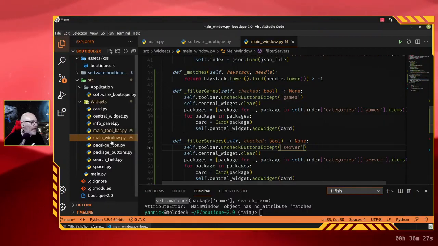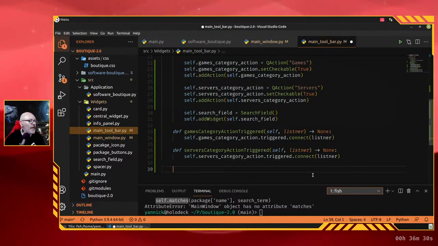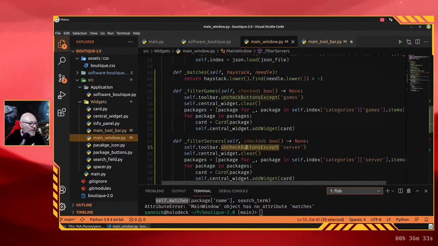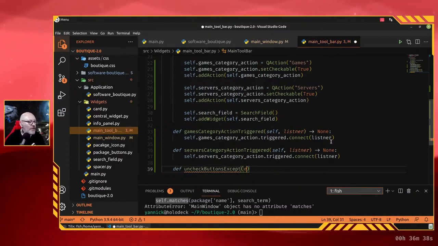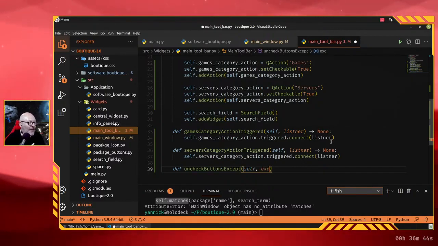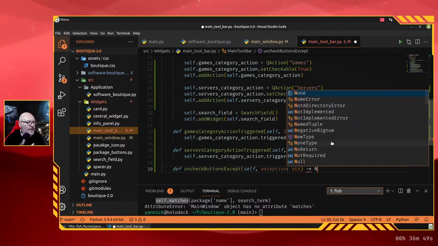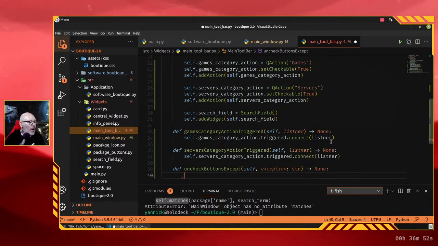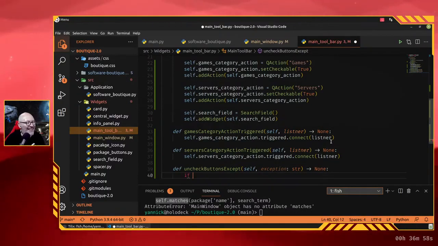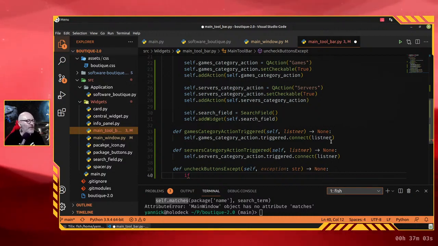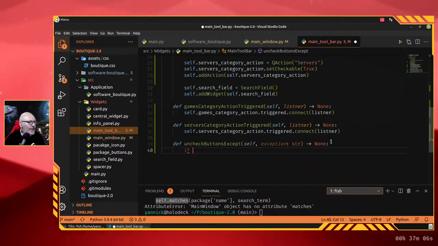Right, let's go to the toolbar. Toolbar is here, and we need to define that function. Because I'm lazy, I'm going to cut and paste the name of the function. That's how good programmers do. The less they write, the better they feel. And we need an exception, and that's going to be a string, and that's going to return nothing. Again, that's going to have to change. It works right now because I only have 2 buttons, but you can't do that when you've got 10 buttons.